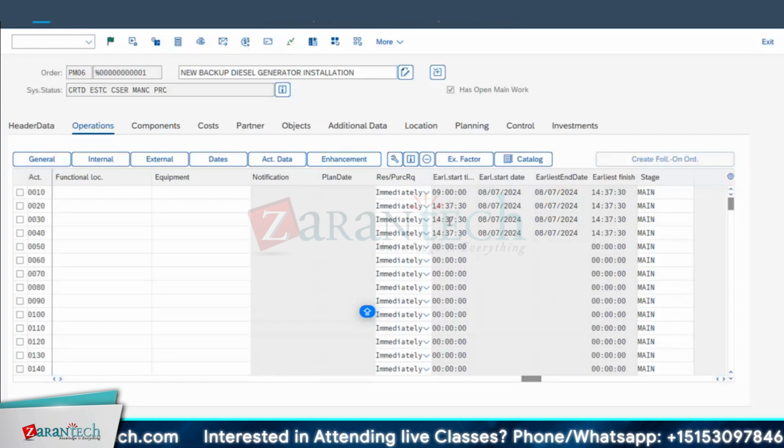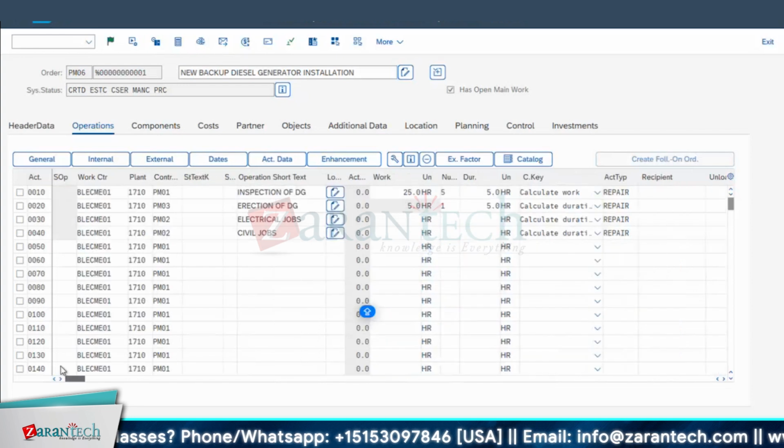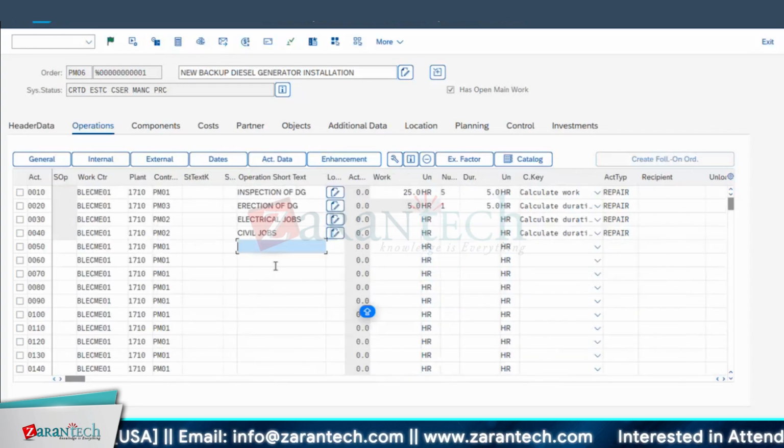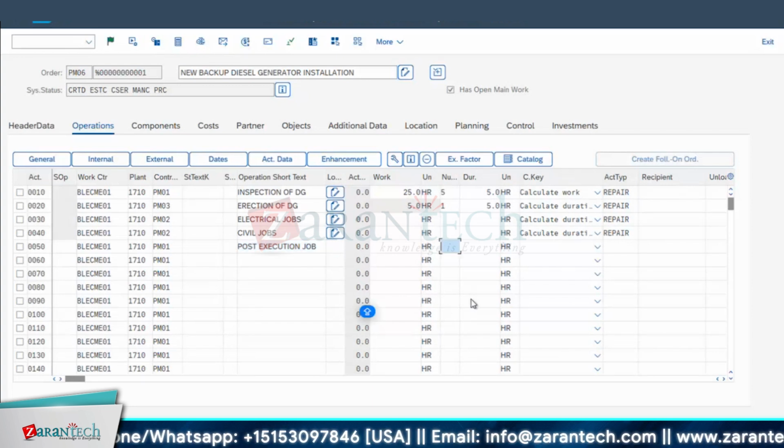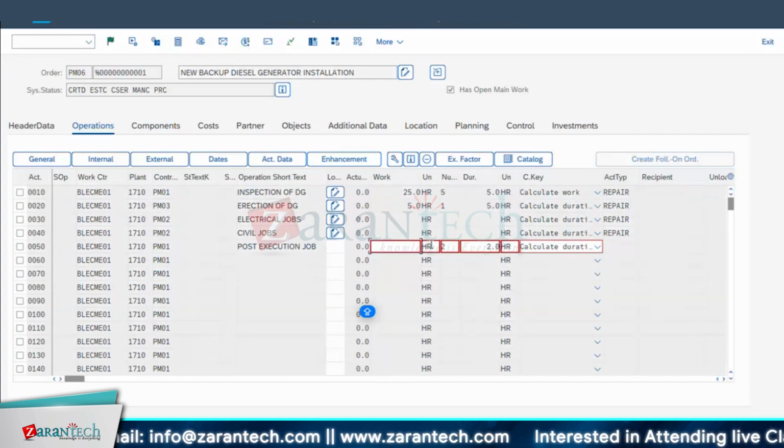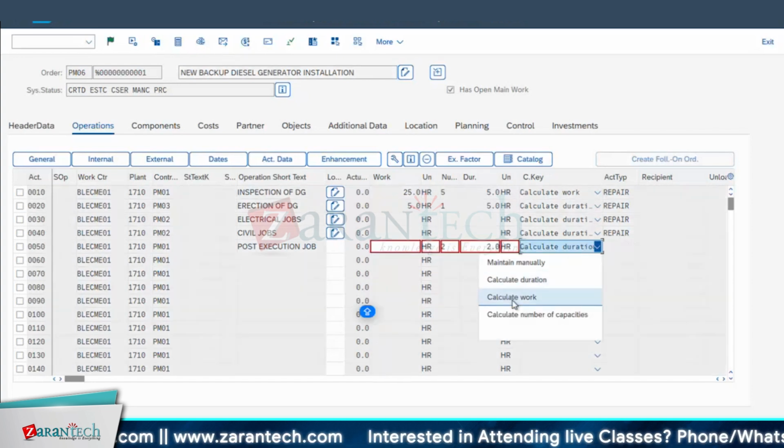For example, say a relationship. If you want to finish this, I will add another one. Say another one is there: inspection of DG, post execution job. Okay, this we can control. For example, say some 2 hours. Okay, calculate work.